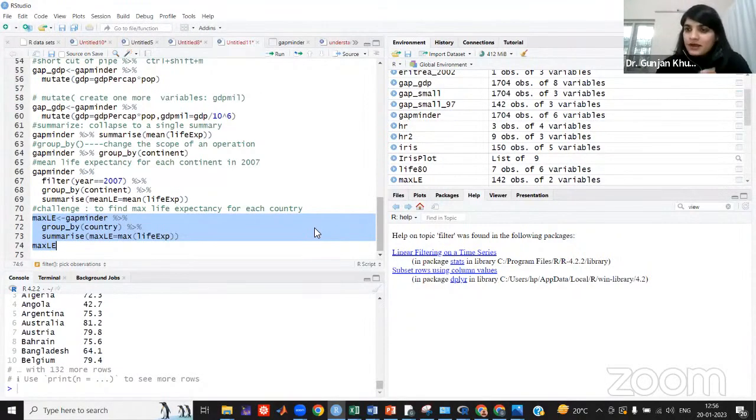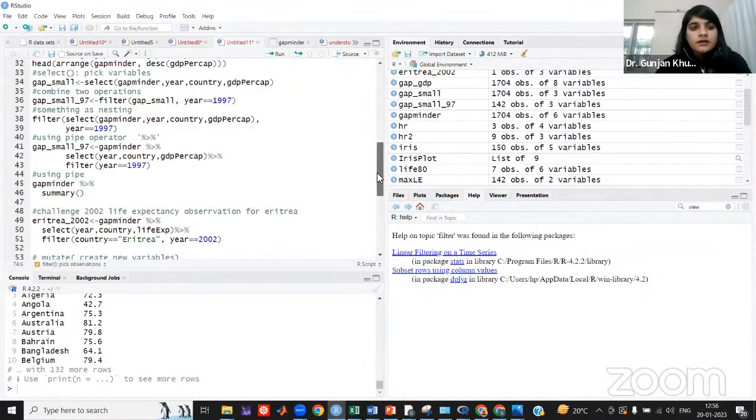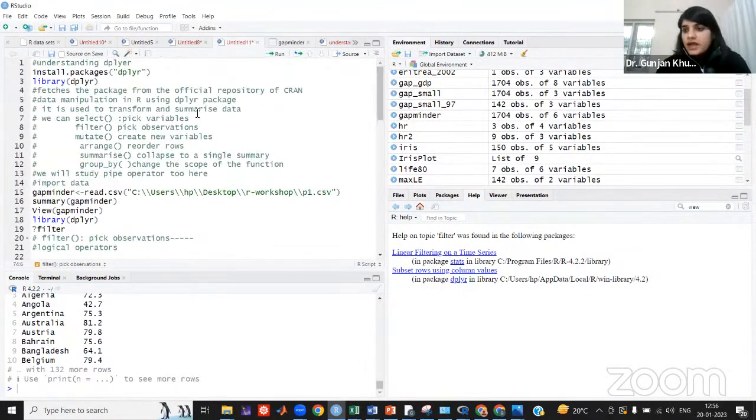So replace continent by country and you will get this. This is how you can work with the data, either outside or the inbuilt data. You can add columns, you can filter your data for whatever requirement you have. You can mutate, meaning adding columns according to your requirement.